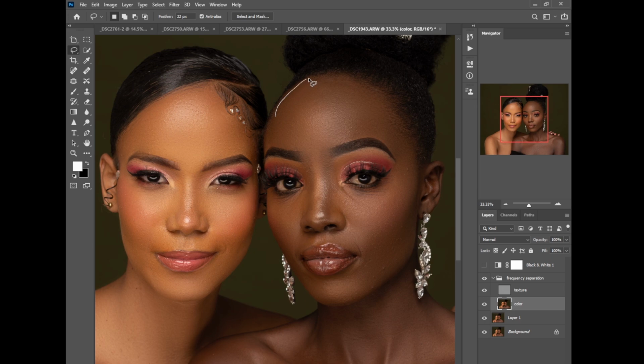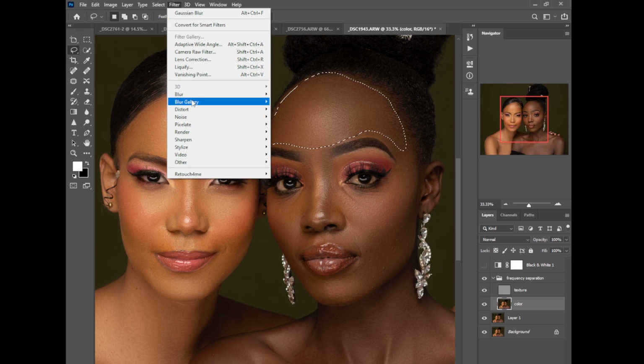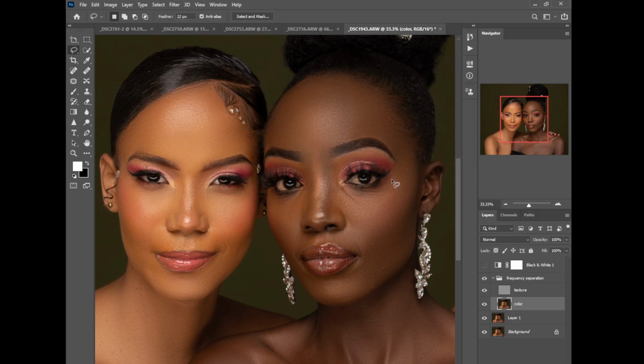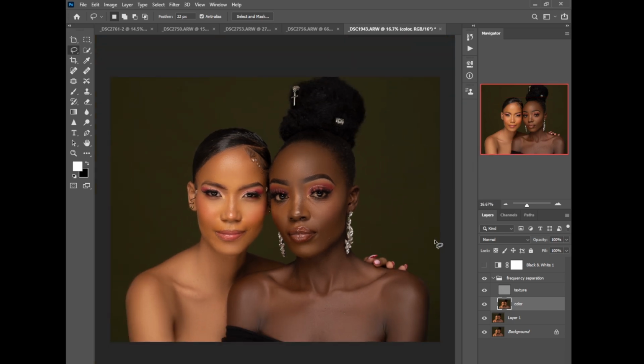This is the model. Go to filter, blur, Gaussian blur. To redo the same, just zoom out slightly to see how much you have done. If you feel you have overdone, but I think it looks nice. But I feel I've overdone on the other model. Control Z to undo.